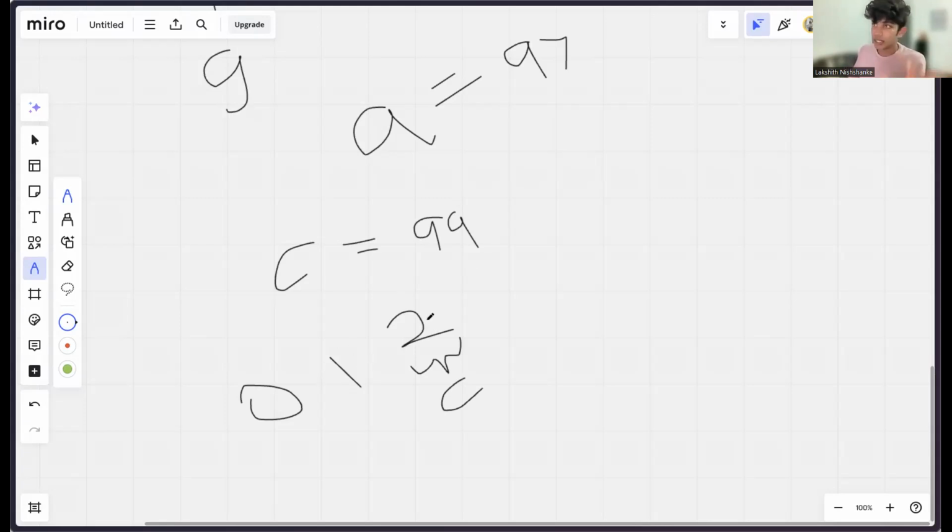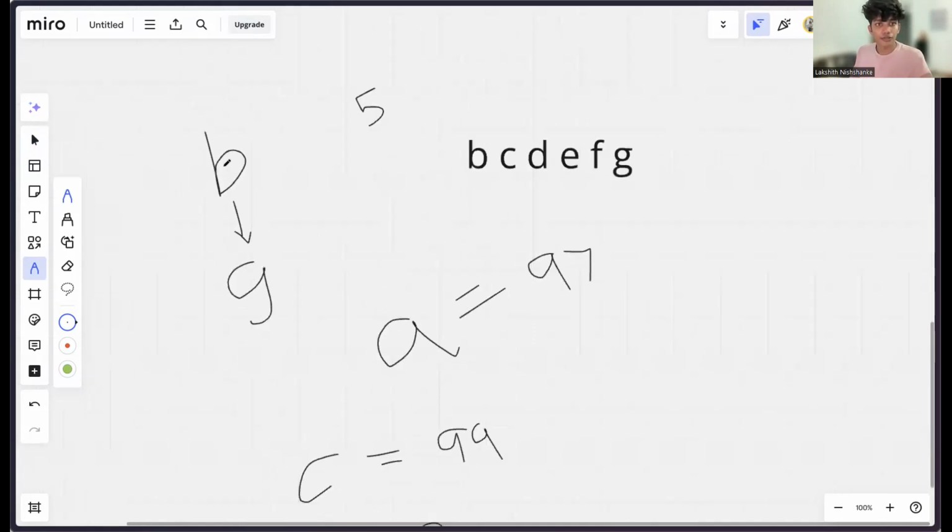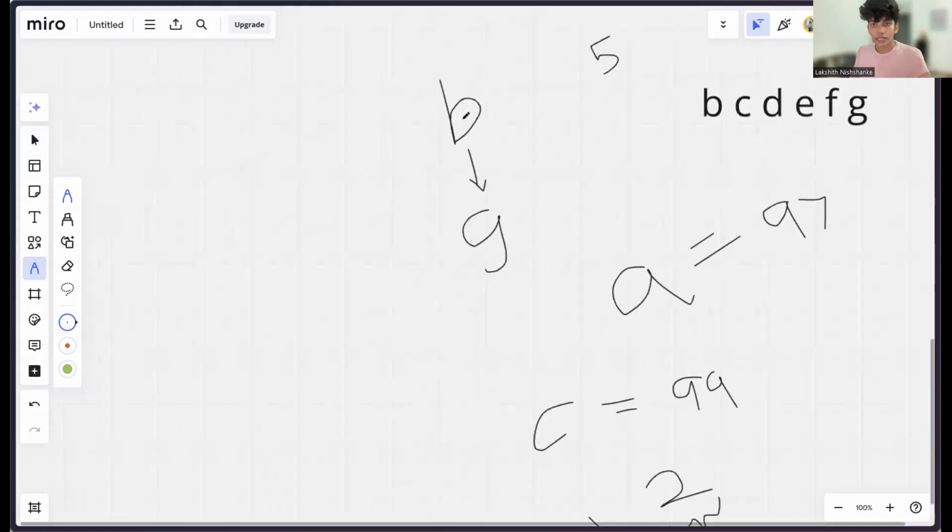So now we have an index for every character. Now what we are going to do is shift this. For this example, the numerical representation of B is 98. I subtract 97 from it and then I get 1. So the index of B is 1.